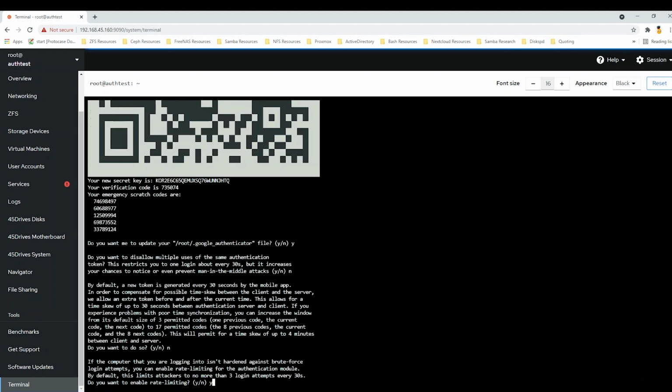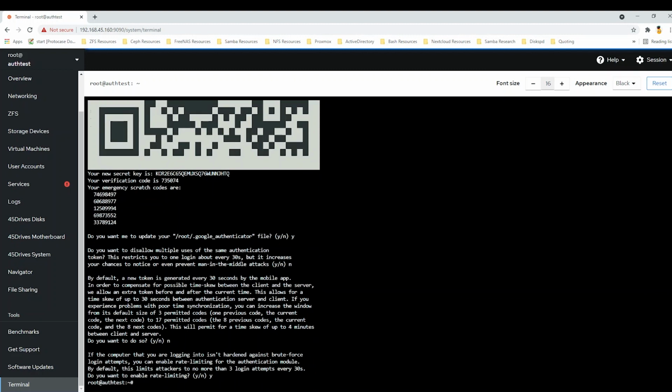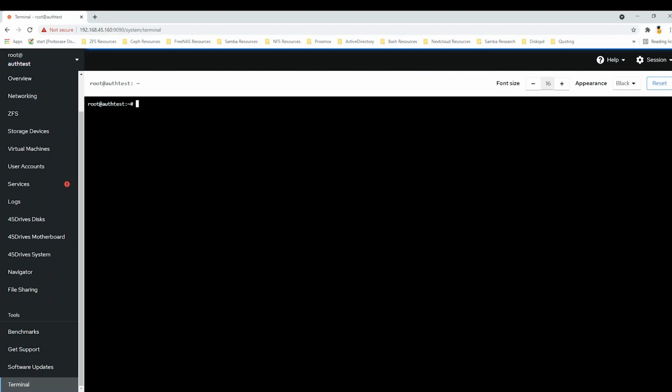This is some basic security information about how long do we want these keys to be existing for? Do we want any rate limits? So you can go ahead and set those to whatever you would like.